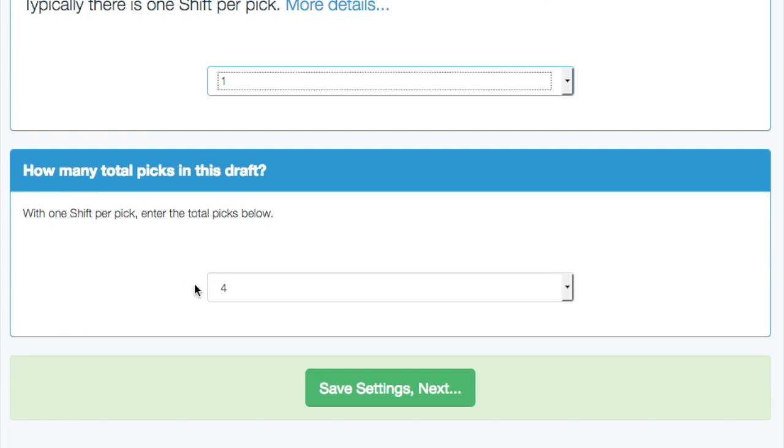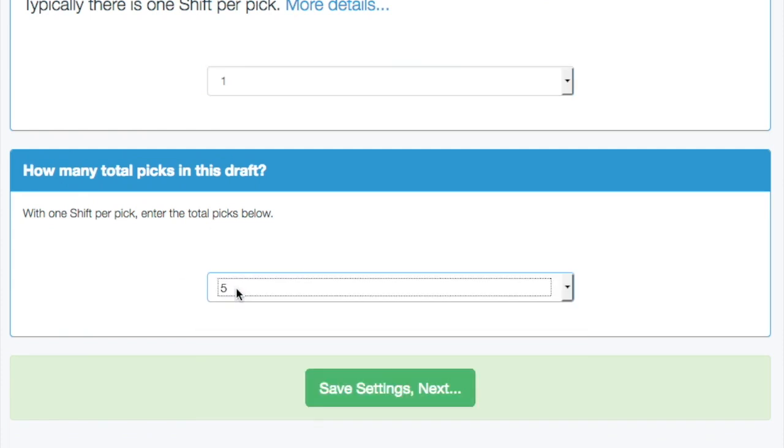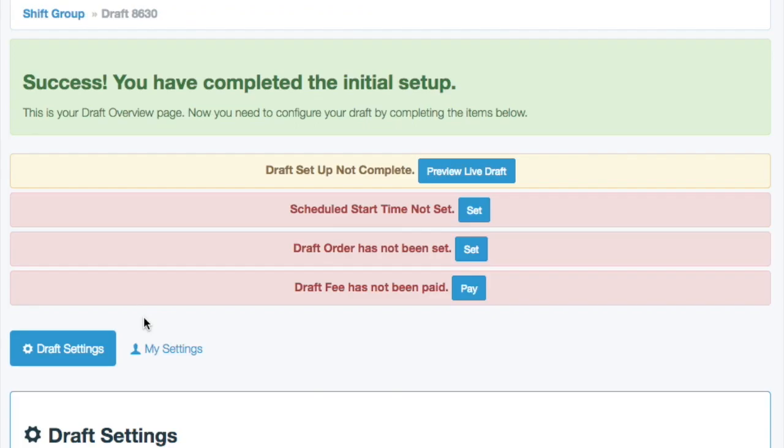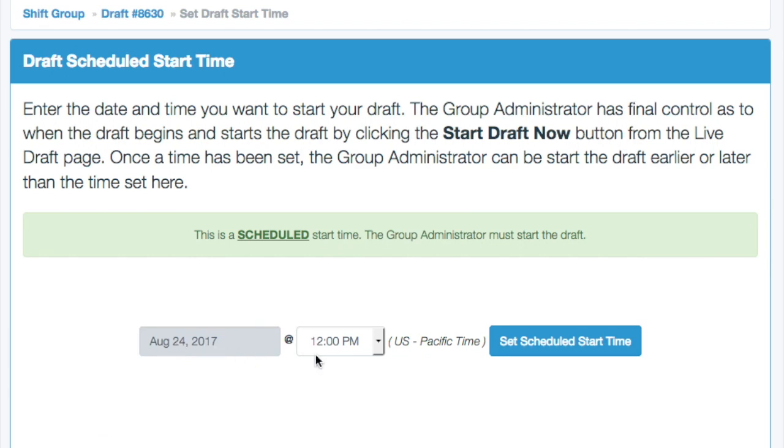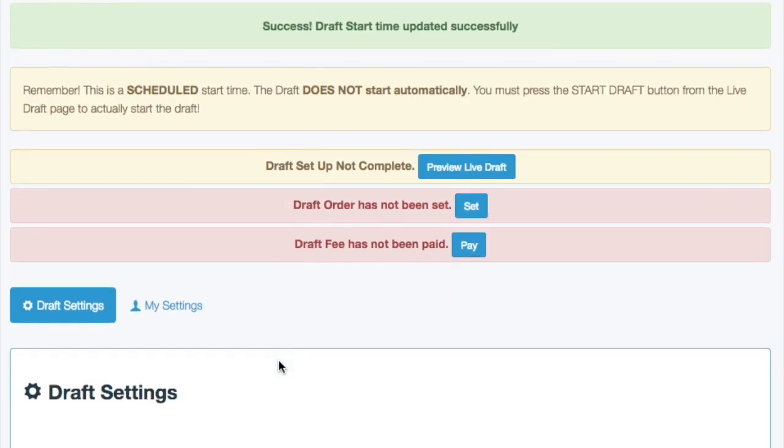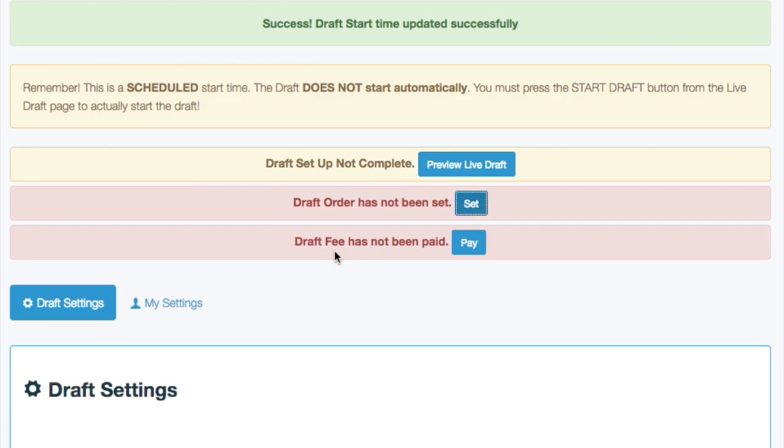With shifts added and partners added, let's set up the draft. We'll keep it simple and just have 4 picks in this draft. On the configuration page, we'll click on Scheduled Start Time and enter a start time for our draft, and then we'll enter our draft order.